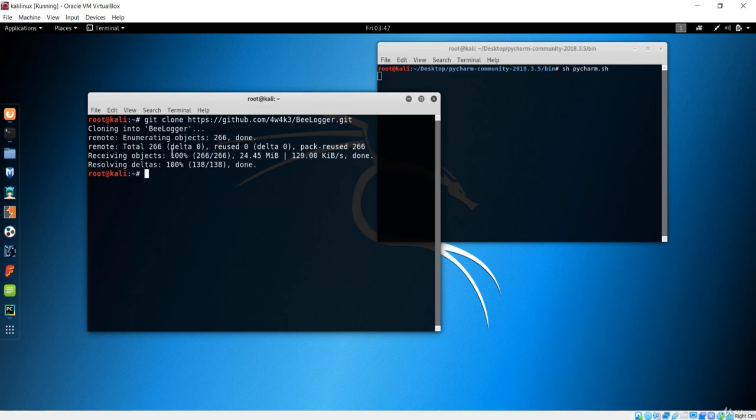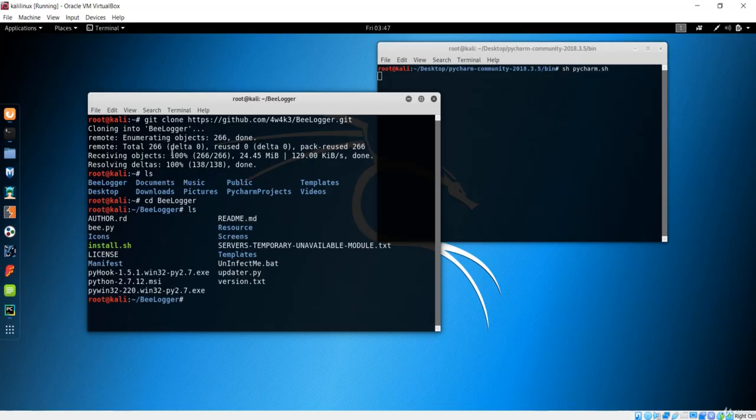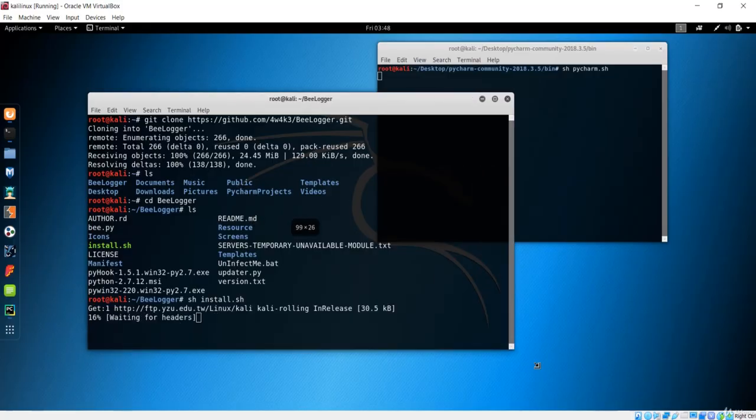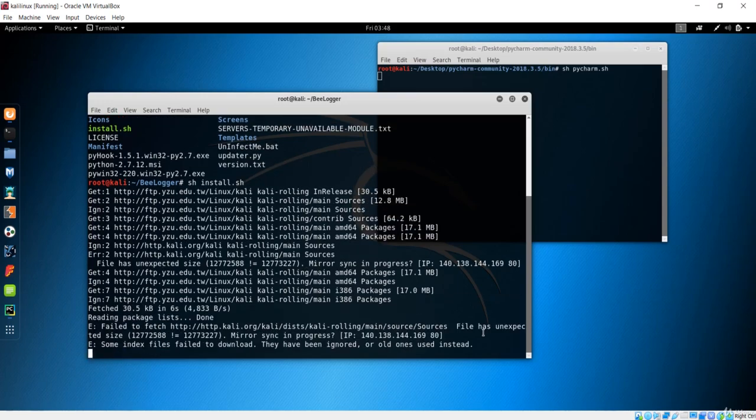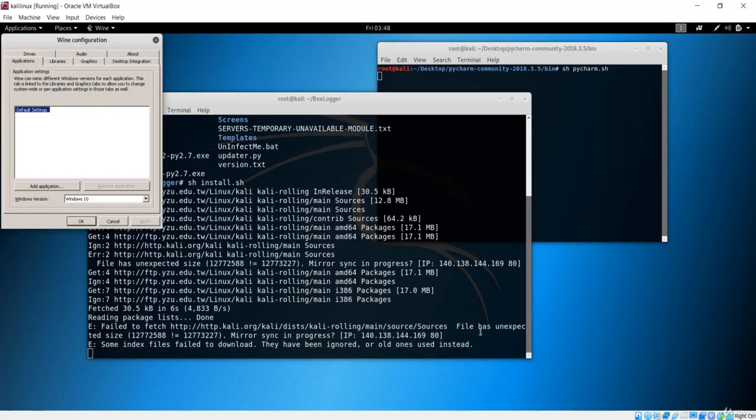Let me navigate. First, let me list everything, and you can see there is a Beelogger folder, so let's go over there. Let me list everything. Now first of all, we have to install it. We'll use the install command, or you can simply do sh install.sh. Let me hit enter, and now it is going to install everything that is needed. It has fetched everything. Let it have some time to read all the packages. First it will sync everything, and it should give us some information about the wine configuration.